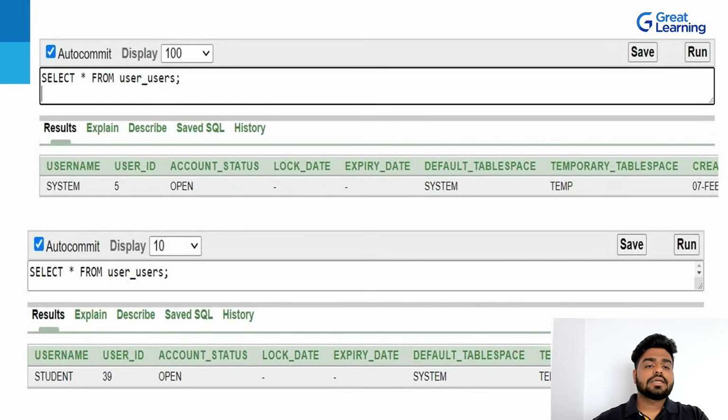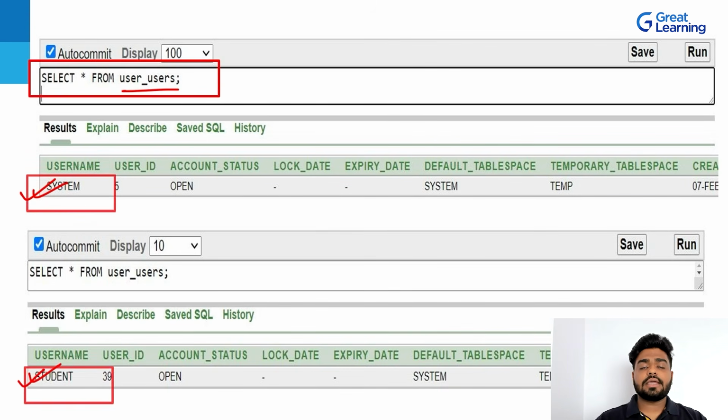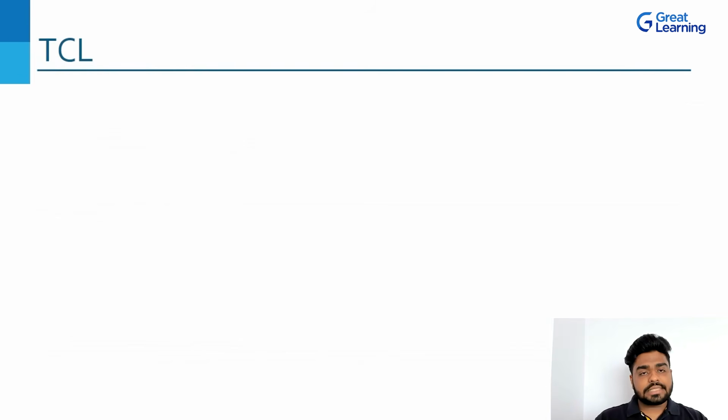So you can see here, select star from users, right? So you can see users, as I told, that will show you the current system detail. So we are in our system, it is showing me the current system detail. Select star from users. When you'll be in student, it will show you the student details. Correct? So this is what is my DCL, which is data control.